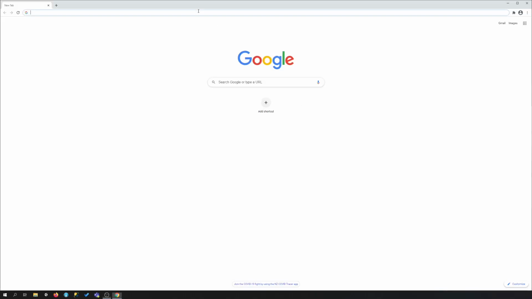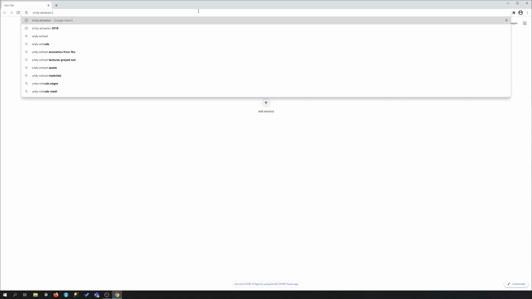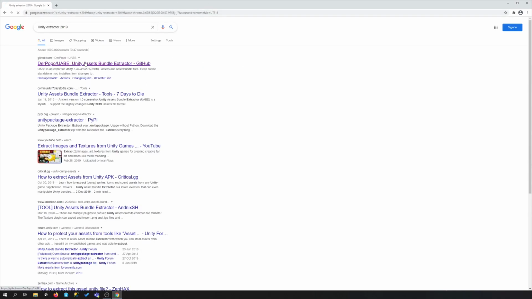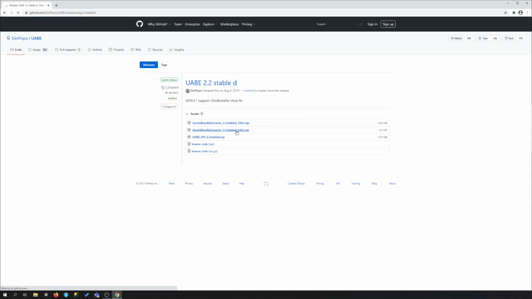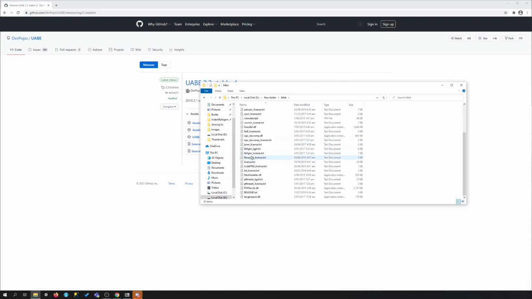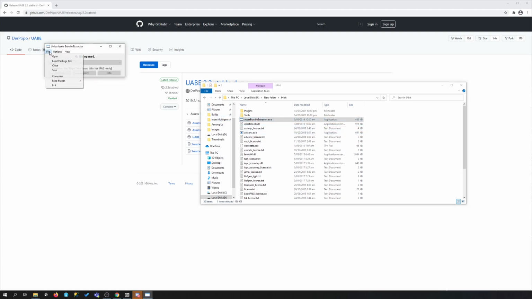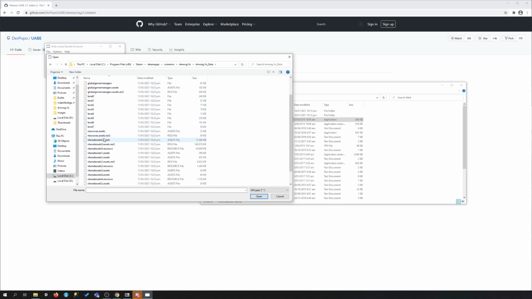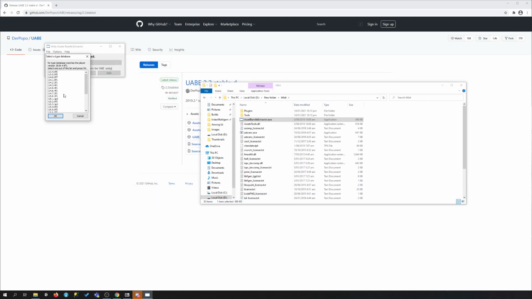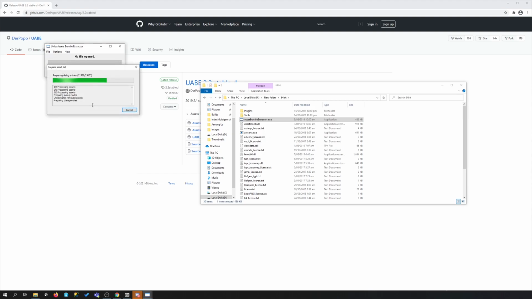Now we'll learn how to make some simple texture edits using Unity Extractor. So to begin with, Google Unity Extractor, then go to the releases and download the 64-bit version. Unzip the file. Now open up Asset Bundle Extractor. Now navigate towards where Among Us is installed. This is usually in Program Files x86, Steam, Steam Apps, Among Us. Then go into the Among Us data folder and select Shared Assets 0. Select Unity version 2019.2.